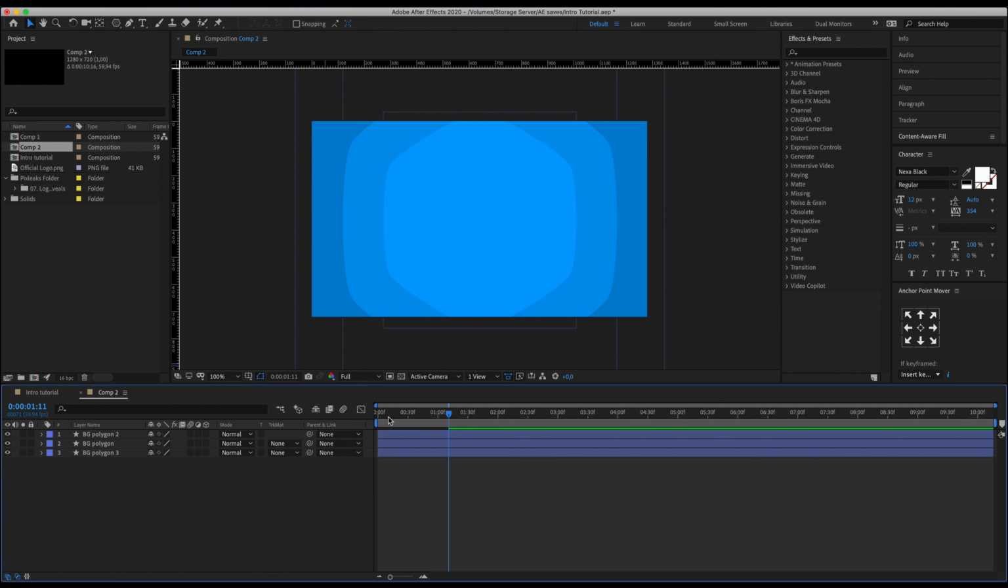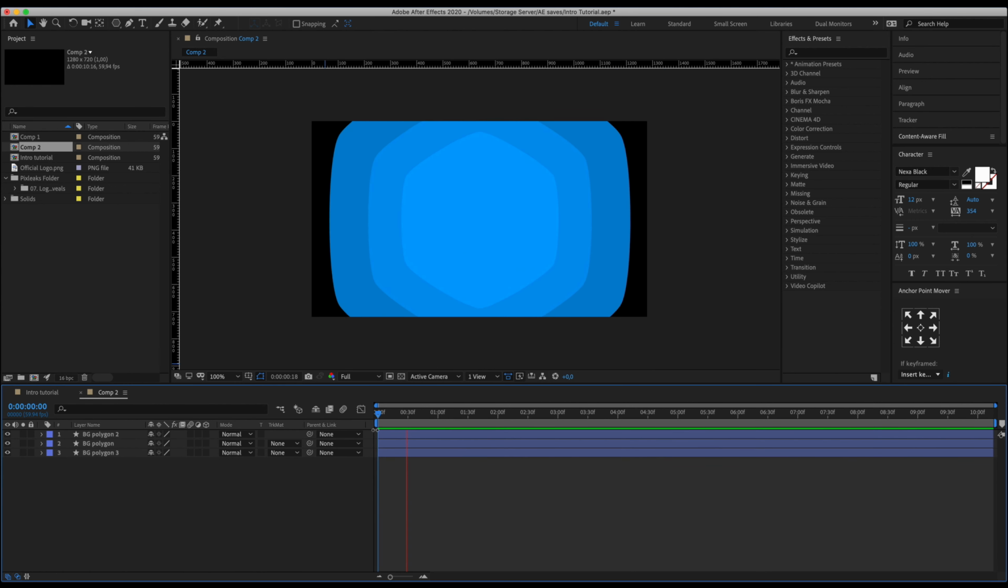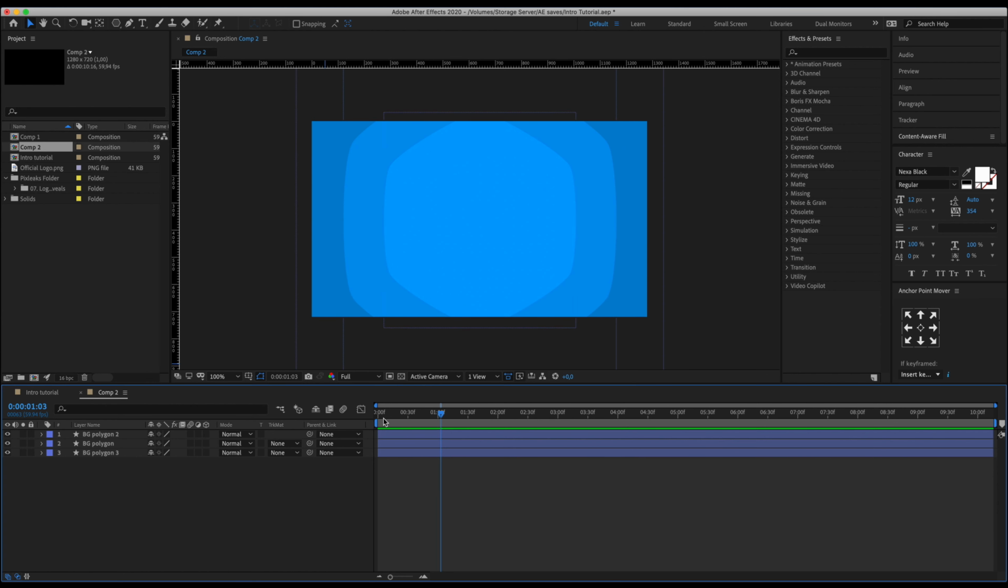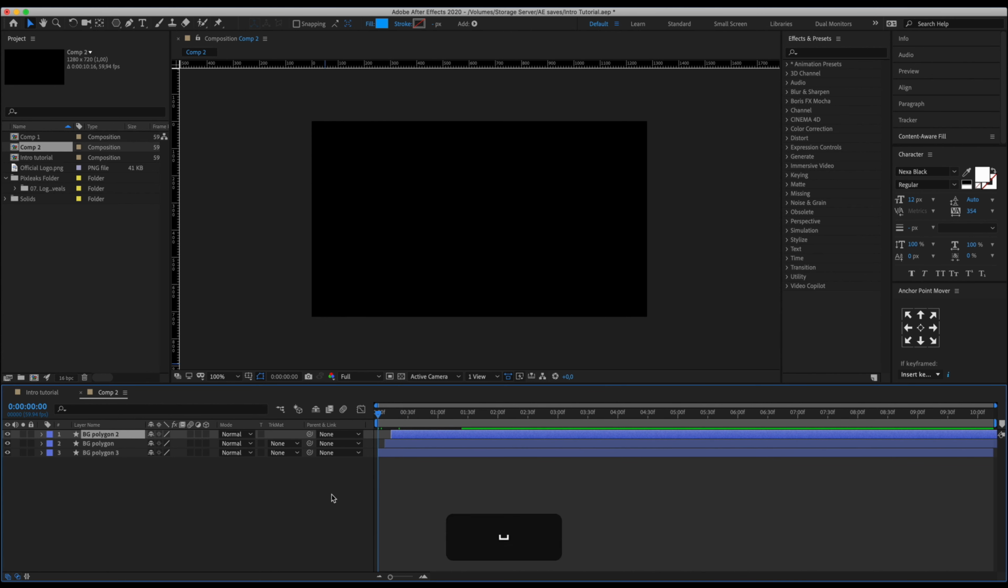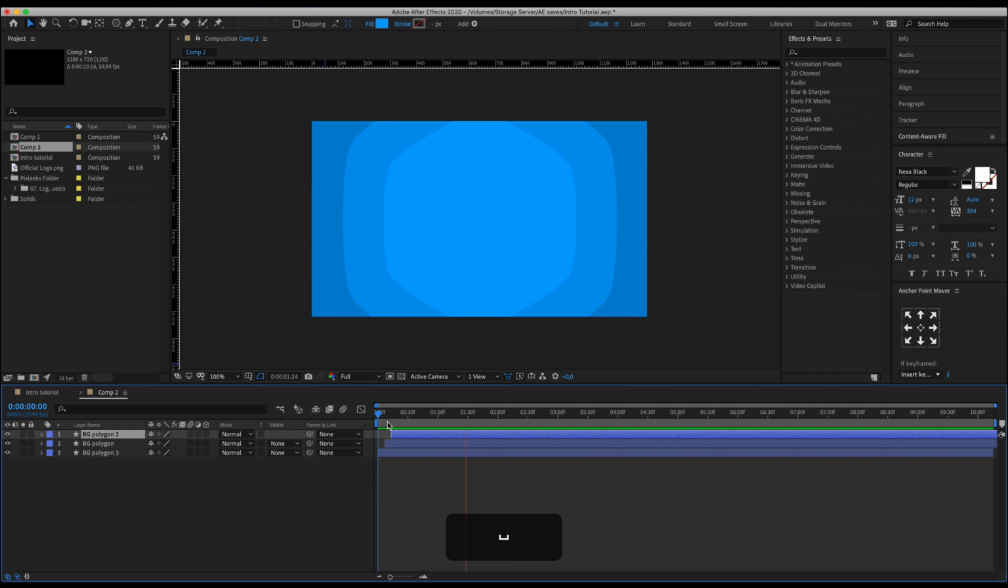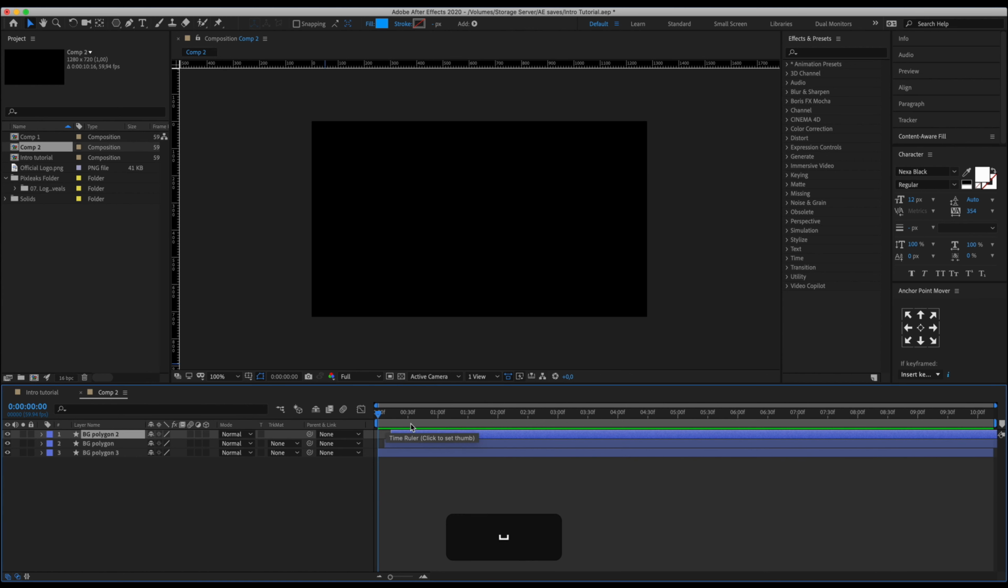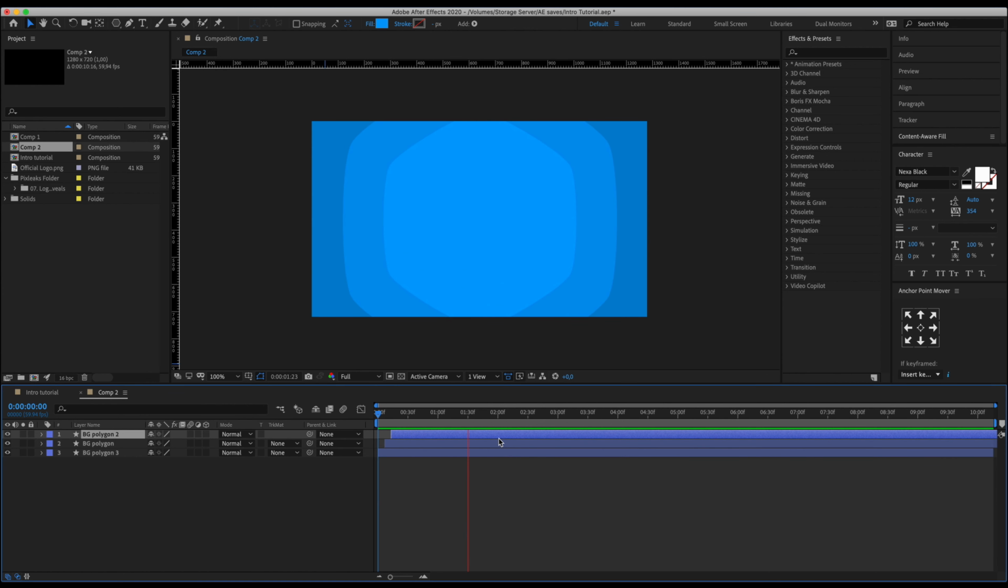Okay, but now if we play this, they're all animating at the same time. We want to have some separation. So since I want the background to be animated first, I will delay the two second layers here. Something like this. That looks pretty smooth. That looks pretty snappy. Pretty cool. All right, I think that's pretty good.